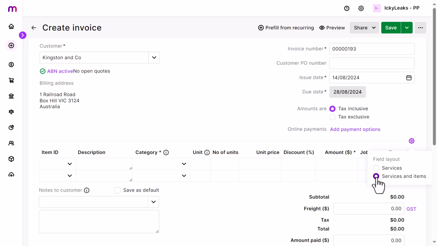Or if your business sells products, choose the services and products layout. This adds columns for item, units, and unit price. This is especially helpful if you're using MYOB's Products and Services feature. In the next section, enter the details of the sale.